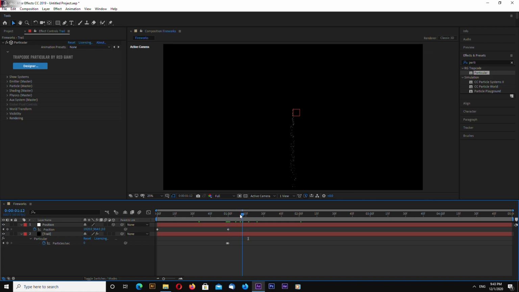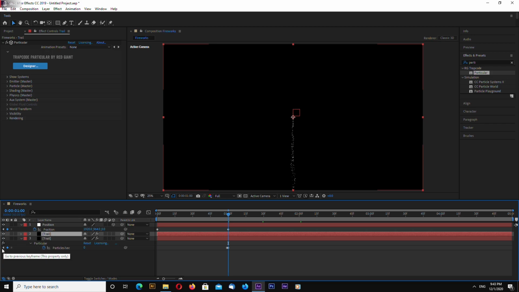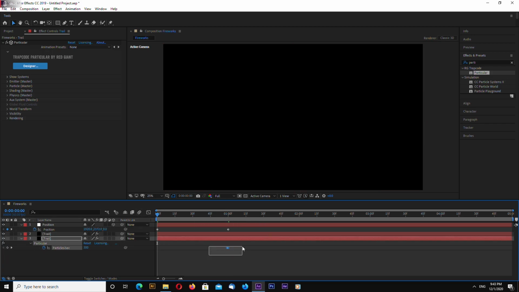Now I think we can go on to the main fireworks. So select your trail, Control D to duplicate, and go to the first frame and remove keyframes, and also rename this to main fireworks.